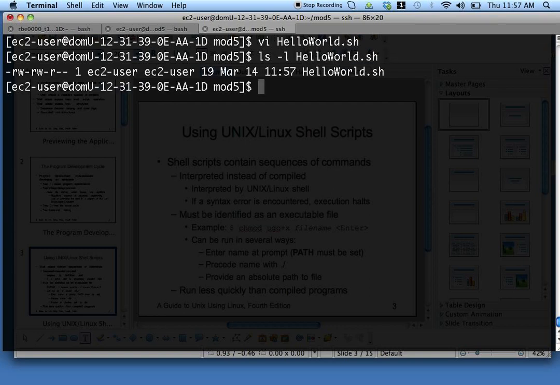So we look at the permissions. It's read, write, and read. It needs to be executable, right? So the slide said give everybody execute. I don't give everybody execute. I'm only going to give the user execute because I'm the only one that's going to execute my commands, right?